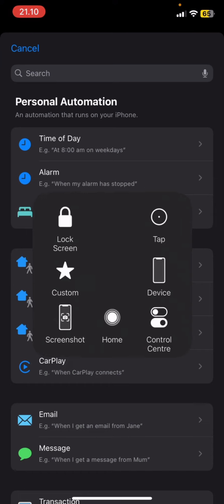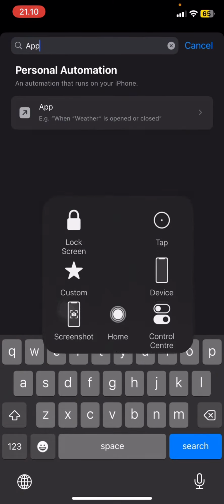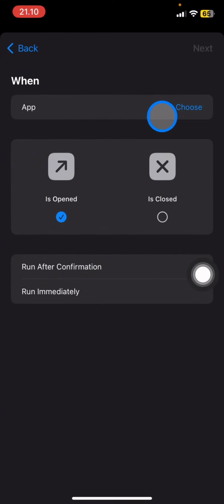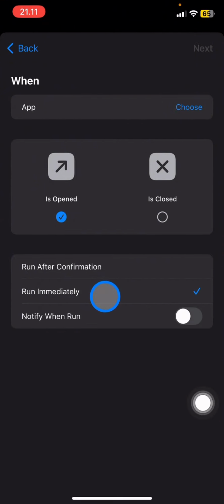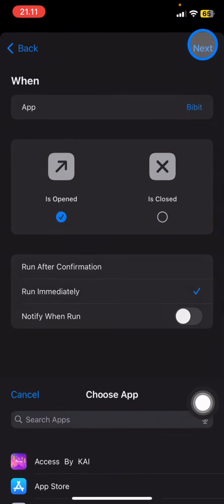And then you just need to scroll down, or you can just tap app here, and then click it. And now we just need to click this side, which is open rather than closed. And please change from run after confirmation to run immediately, so that this action will run automatically without any confirmation. And then you just need to choose what application you want to lock here. Let's say I would like to lock this one, and then you click done.